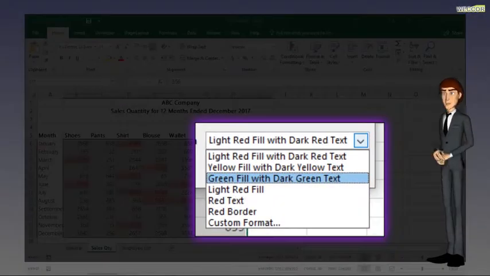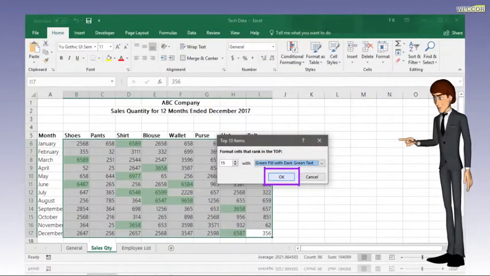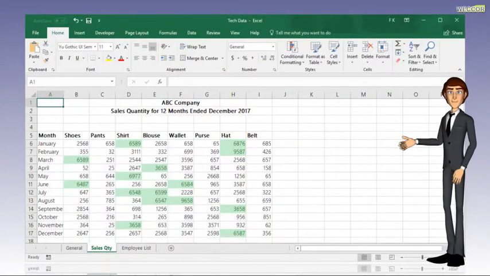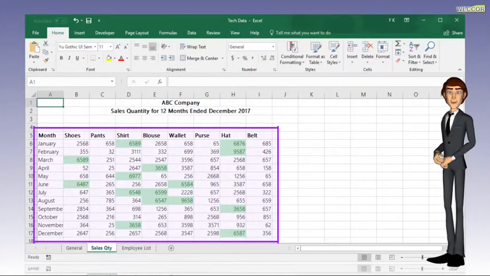And then click to select the color for the font and cell. Click OK. And now the top 15 figures are highlighted.